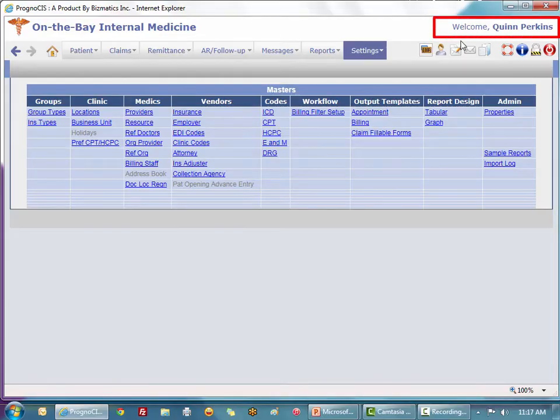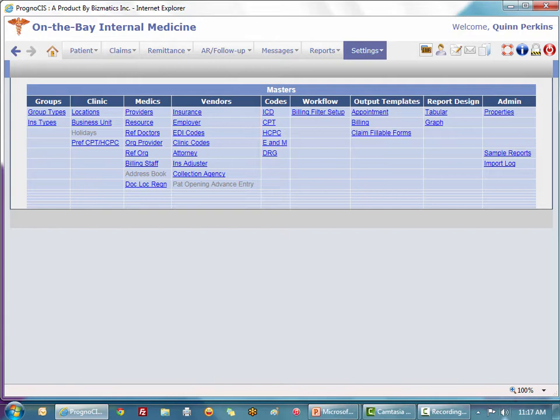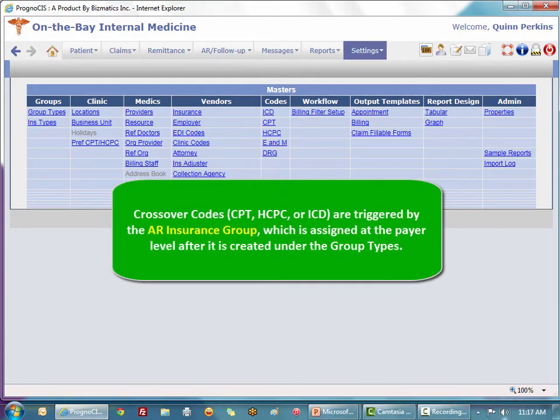You'll notice I've logged in here as our biller, Quinn Perkins. Once the crossover feature has been turned on within your database, which is a system-level property typically set during your initial implementation, any user with standard biller role permissions can both define crossover codes as well as use them at the claim level. So first of all, we're going to look at defining our AR insurance groups.